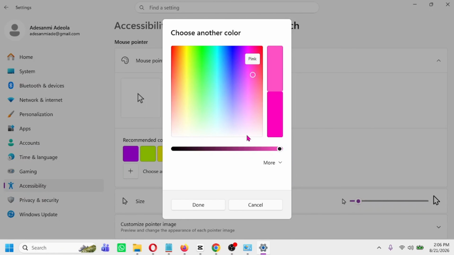Hi everyone, in this video I want to guide you on how to change mouse pointer color in Windows 11. This process is very simple.